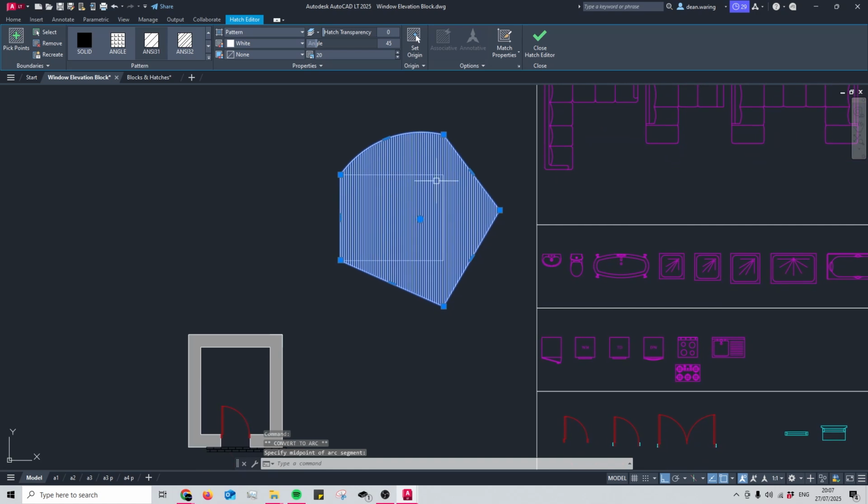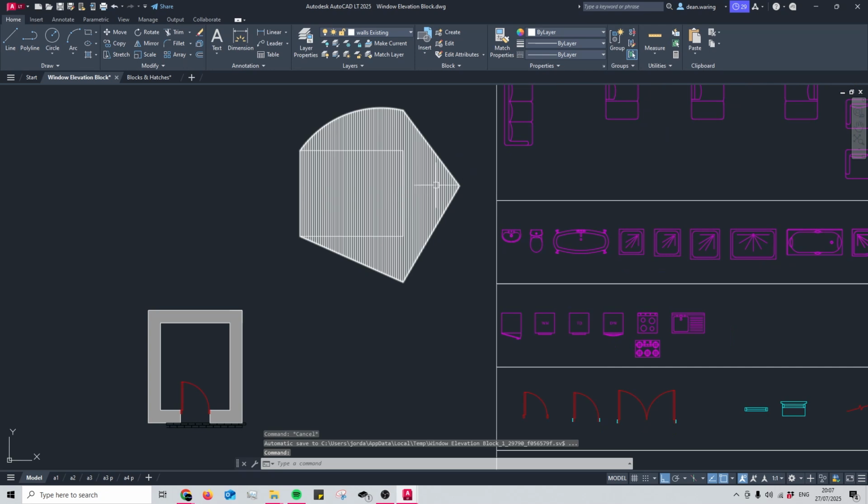I don't recommend adding in all the vertices yourself, as this can be very time consuming, although sometimes it can be necessary if you're working on a complicated drawing, as the hatch command can be inconsistent at the best of times.